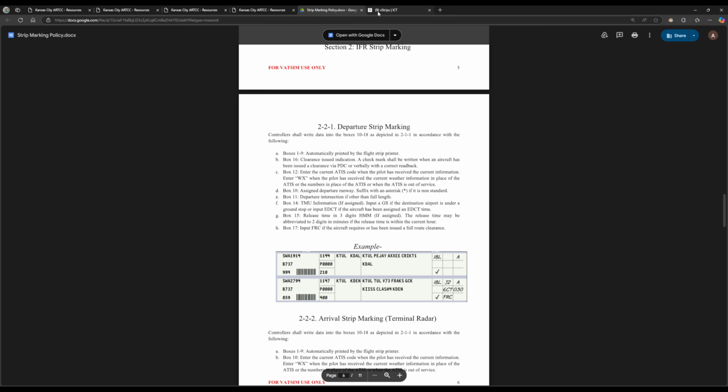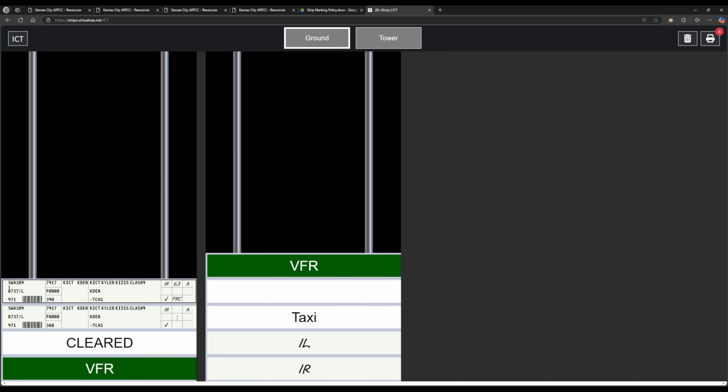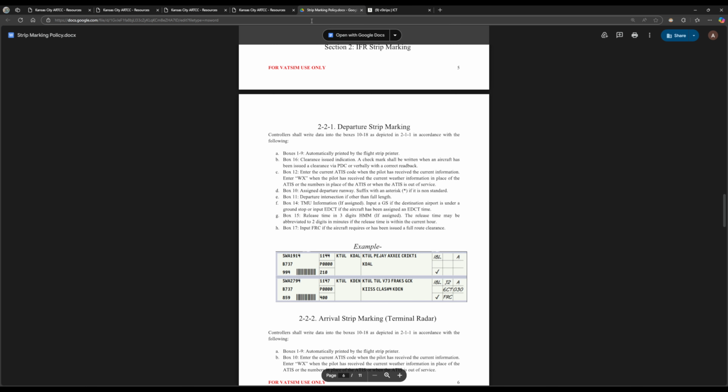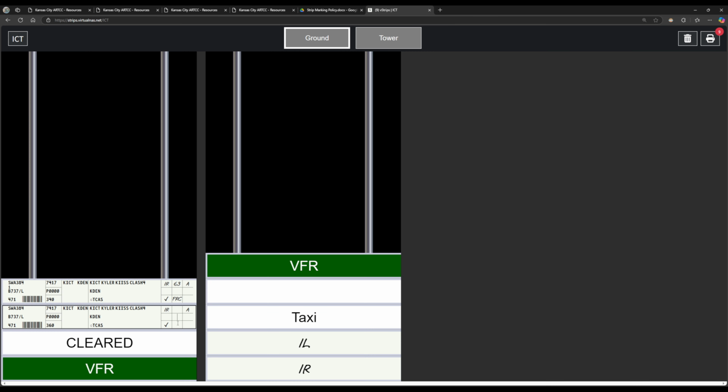unfortunately, he's gotten hit with a release time. We'll say there's flow in place to Denver. That'll go in that center box. If Denver's under ground stop, you'd put GS. If they just have ground delay programs and they're implementing edict times, you'll put in ECT, which is short for edict, estimated departure clearance time.